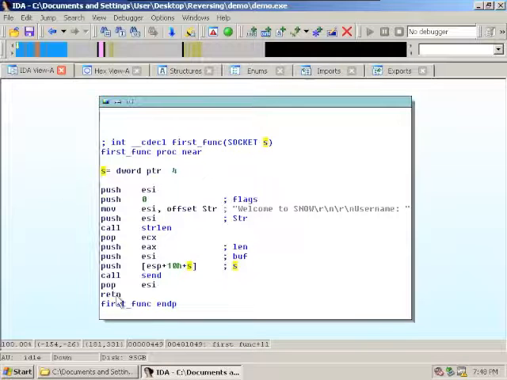So the send function takes a socket. This is the socket that we just accepted a connection on. And then it takes a buffer and it takes a length. And the send function simply sends the contents of that buffer to the socket.